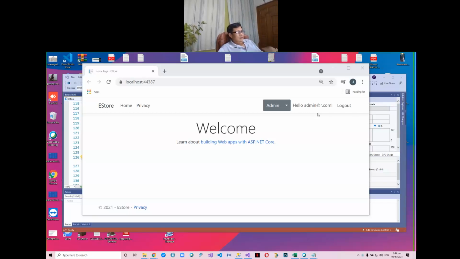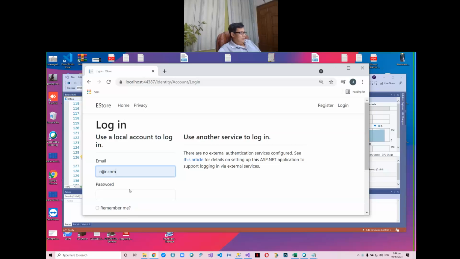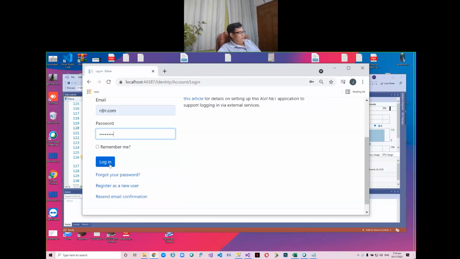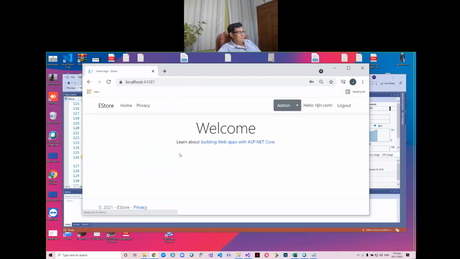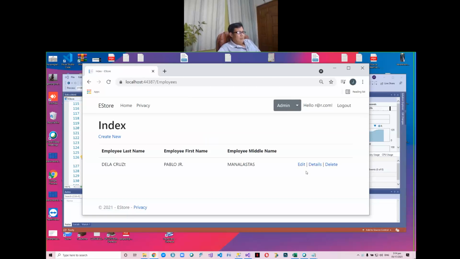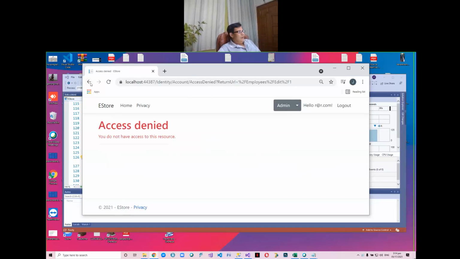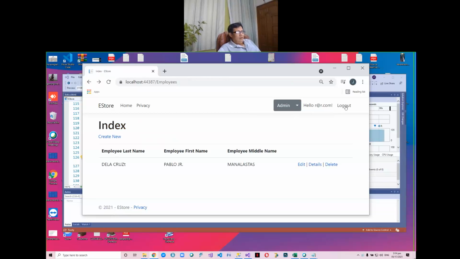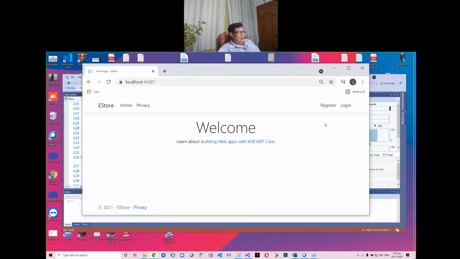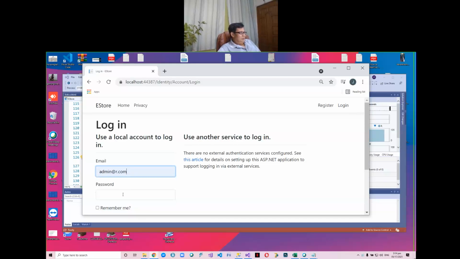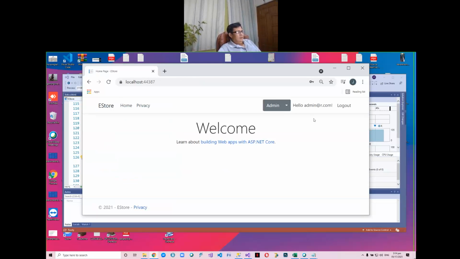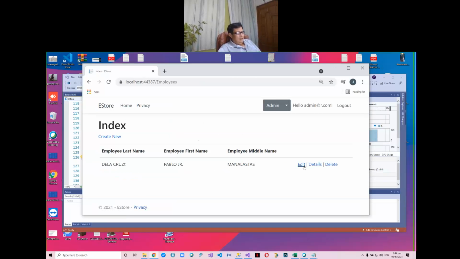So for example, I'll log out and log in as a plain user. You follow? So I can list employees, but let me edit. So access denied. Do you follow? However, if I log out and log in as administrator, and then I'll go here and click edit.